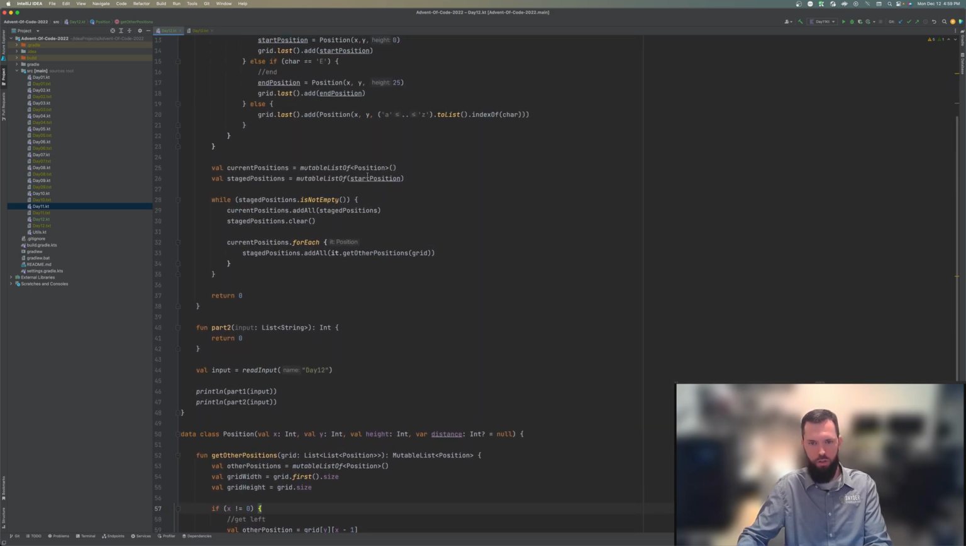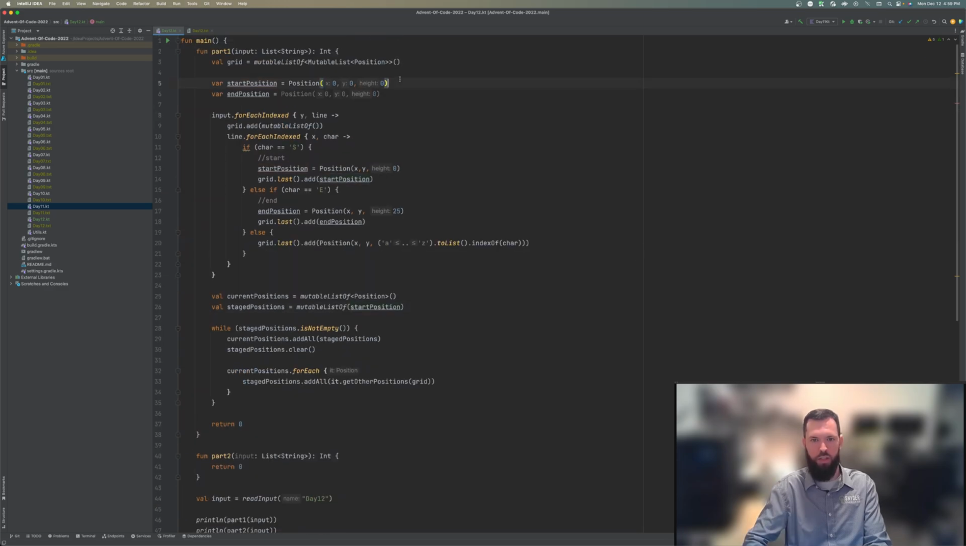I think for our start position, we need to set the distance to 0, because if we start there, then it's always going to be 0. Yeah, like that. Now that could give us issues, because if we start with the start position and the stage positions, when we go through this, it's going to add, so I might need to just redo this actually.